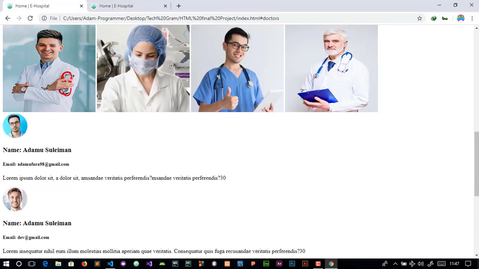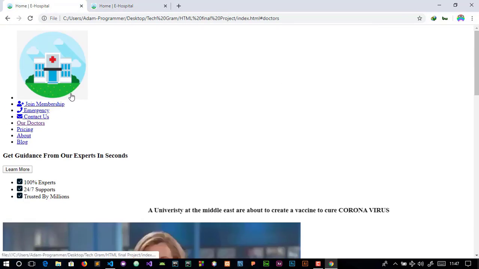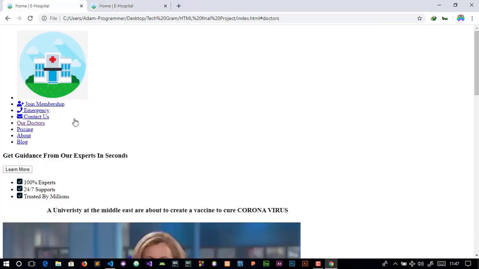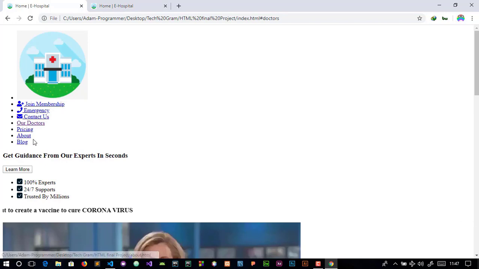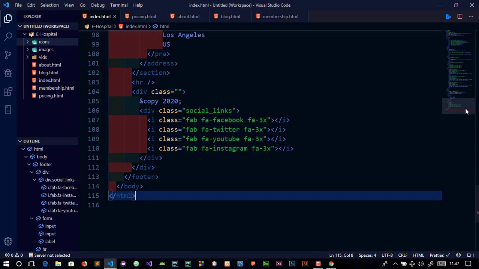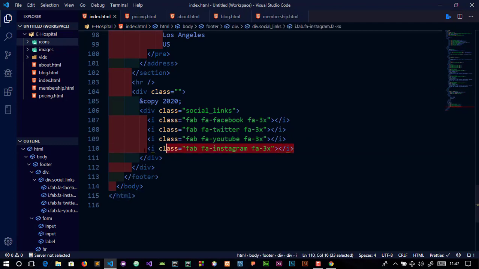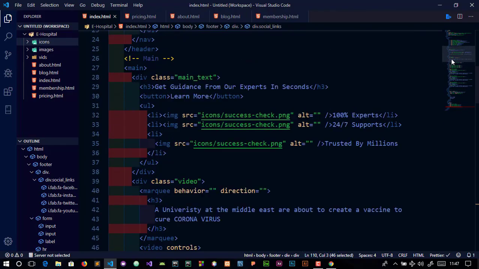The next thing is that when someone clicks on this, we are done with emergency and contact us. That's what you want: emergency phone number and the email. And we are done with doctors. The one that remains is the join membership, the pricing, the about, and the blog. As you can see, there is another way to put some icons like the user, the code, and the mail icon. Let me copy one of these over there, and all I have to do is edit that.